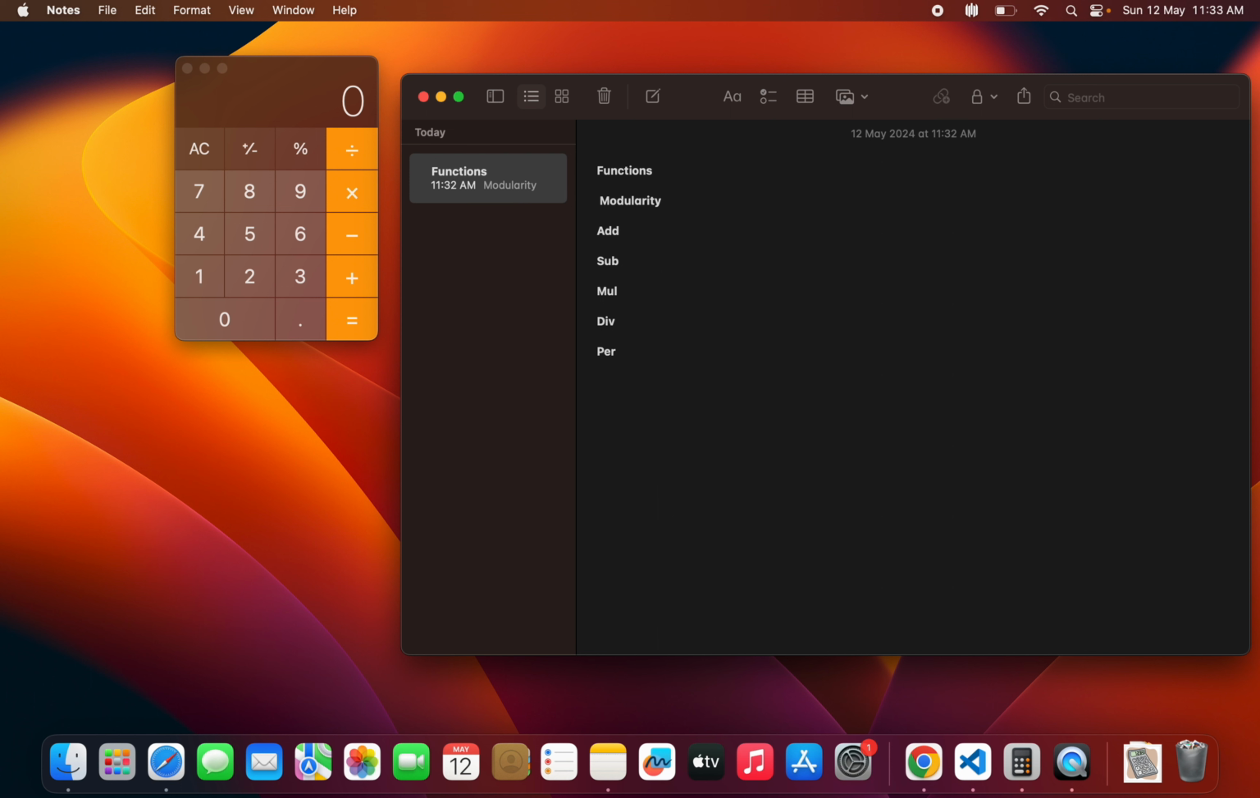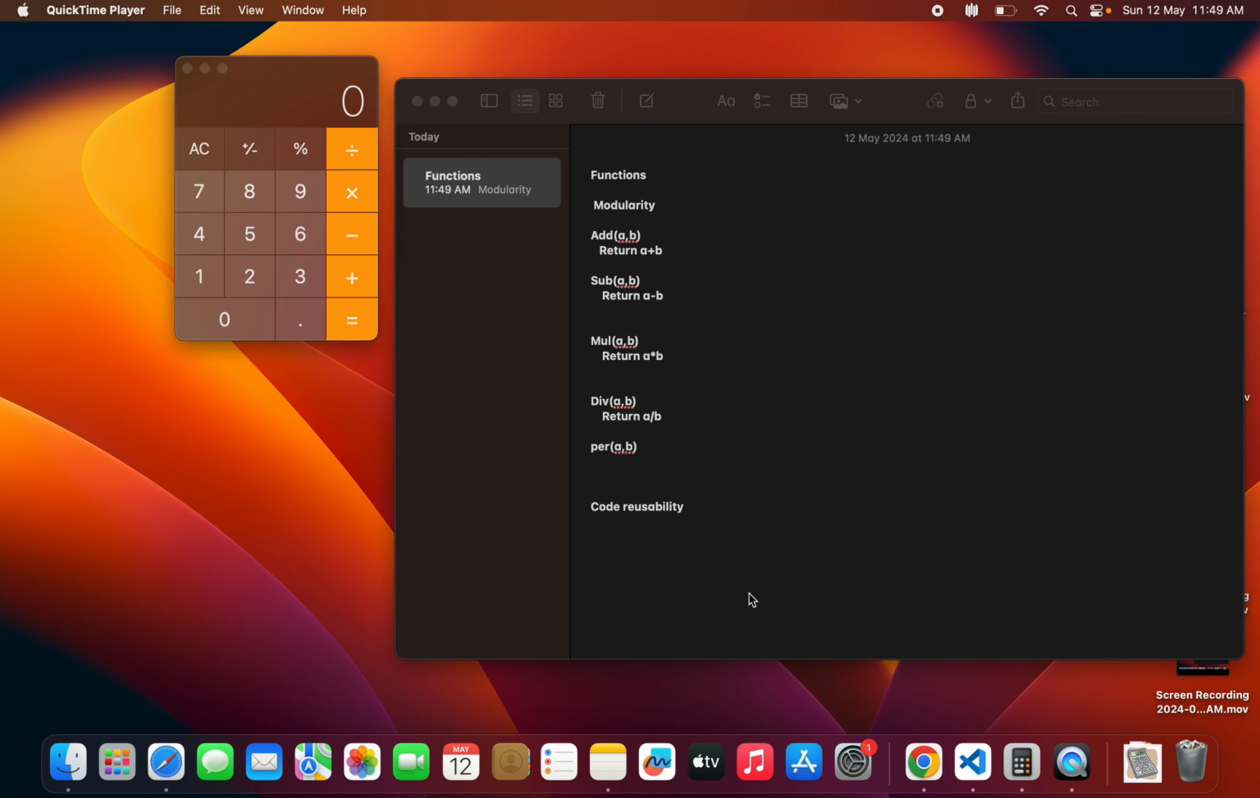This is a simple project and a simple task, but when it comes to a large project, a single person or a few people can't handle the entire software. So we'll be dividing it into modules. These are the different modules: addition, subtraction, multiplication, division, and percentage. This is how modularity helps in breaking down the entire project into different tasks, and at last we'll integrate them together to perform like a basic calculator. So this is modularity. And the next advantage of functions is code reusability.